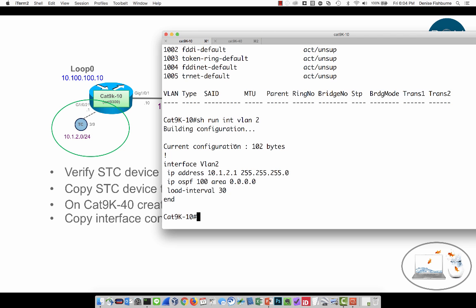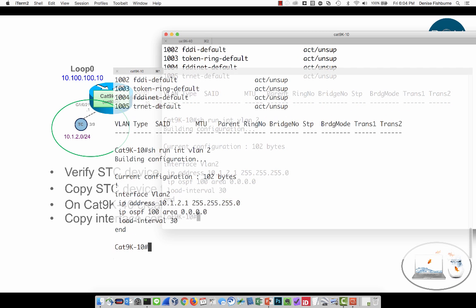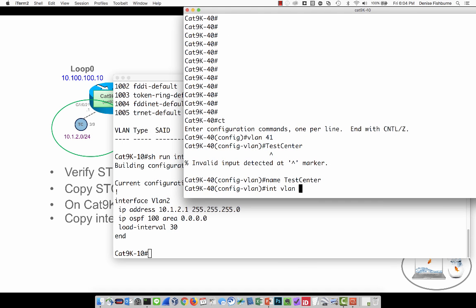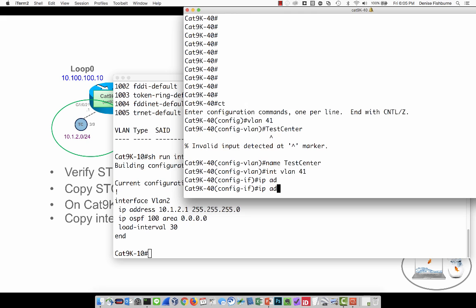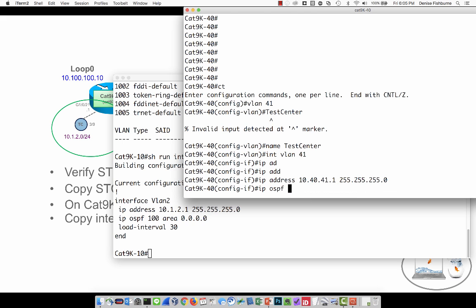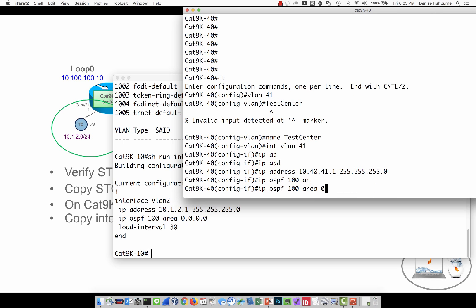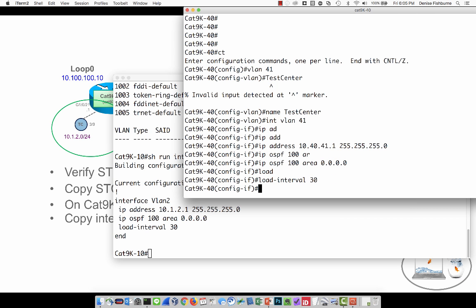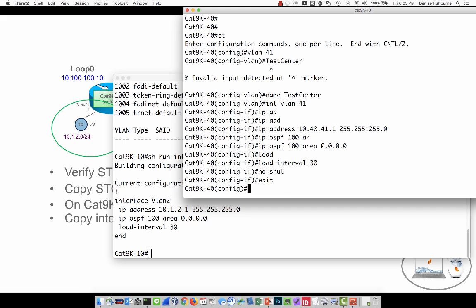So what we're going to do is basically move this over here so that we can see both at the same time. And I'm going to do an interface VLAN 41. IP address is 10.40.41.1, 255.255.255.0, and I'm going to have IP OSPF 100 area 0.0.0.0 and load interval 30. And because it's an SVI, default behavior, I'm going to do a no shut.